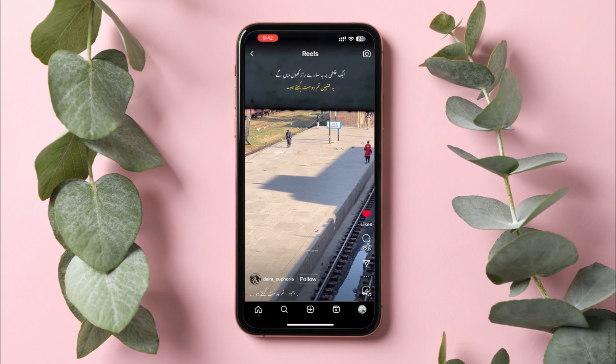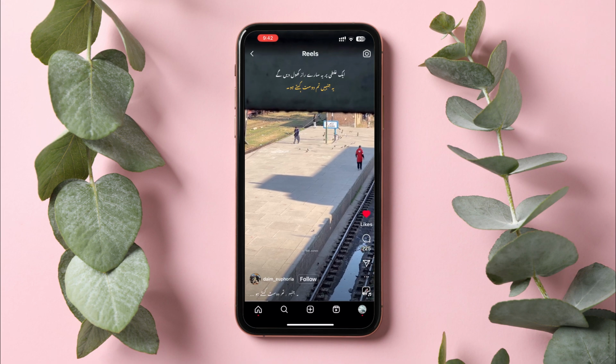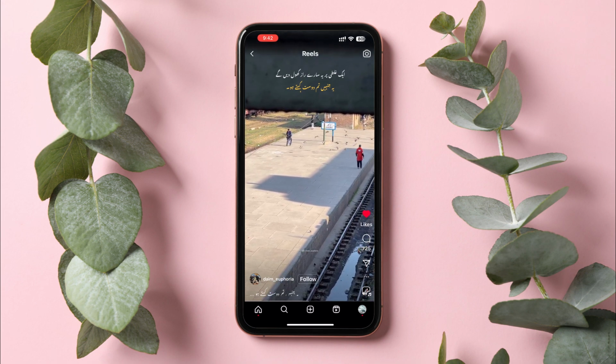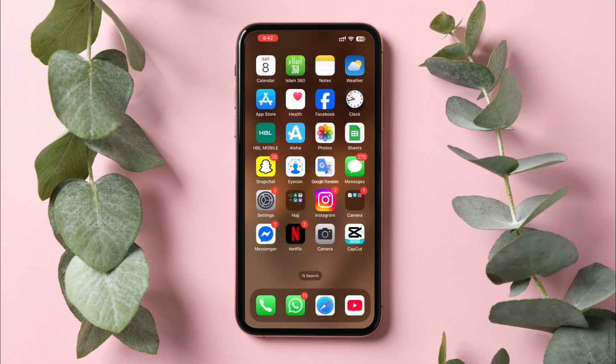Since Instagram doesn't have a full watch history for Reels, it's a good idea to like or save any Reels you want to revisit later. That way, you'll always be able to find them in your activity. That's how to see recently viewed Reels on Instagram.